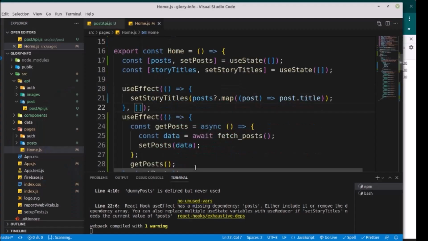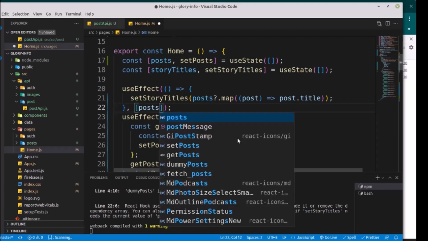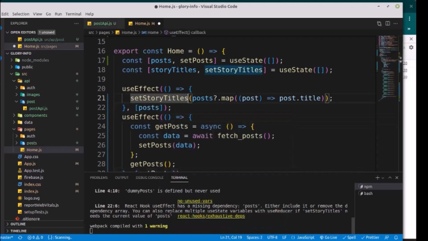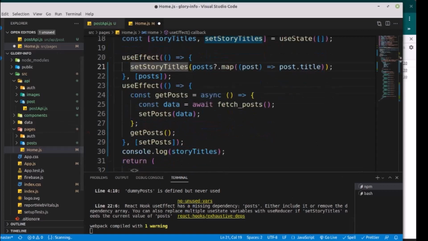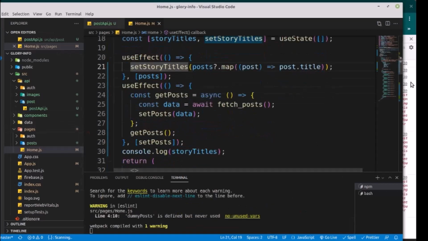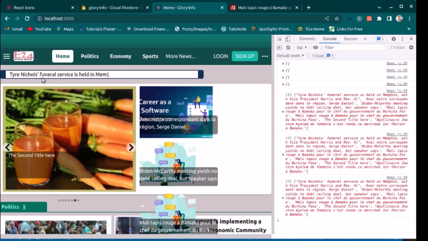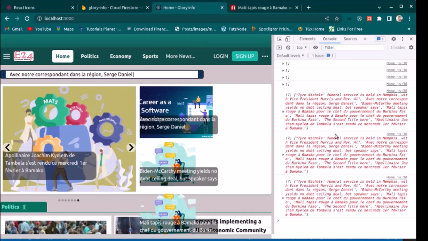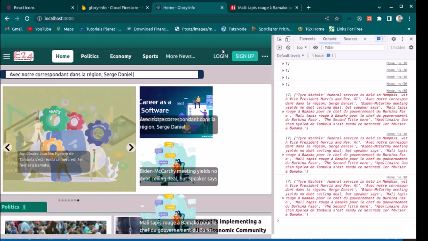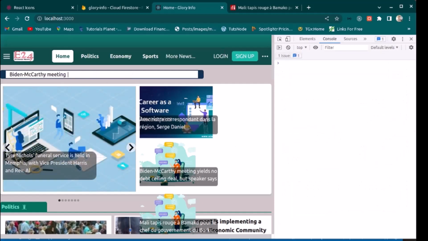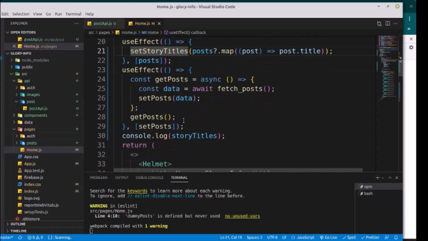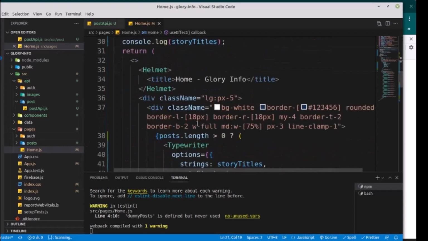First of all, the post should be the dependency. Okay, let's go see now. So we are getting the post here. We are also getting the title. Okay, so now it is all right. It's working.